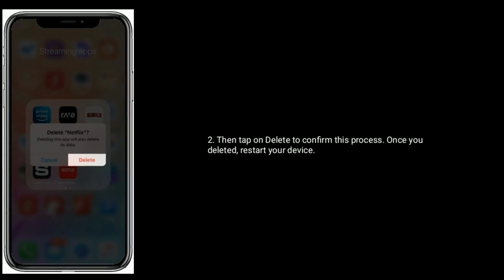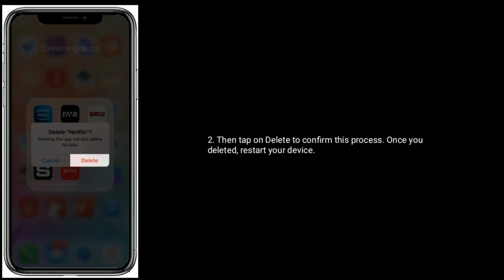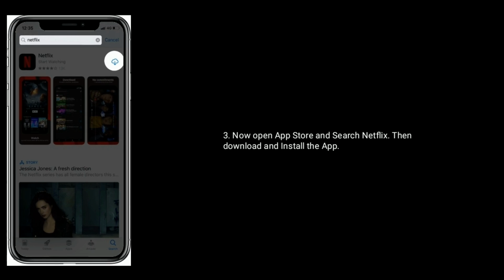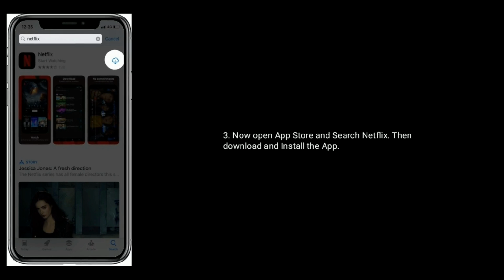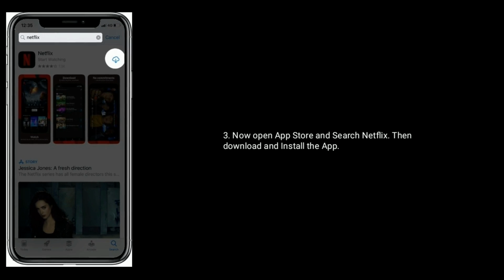Once you deleted, restart your device. Now open App Store and search Netflix. Then download and install the app.